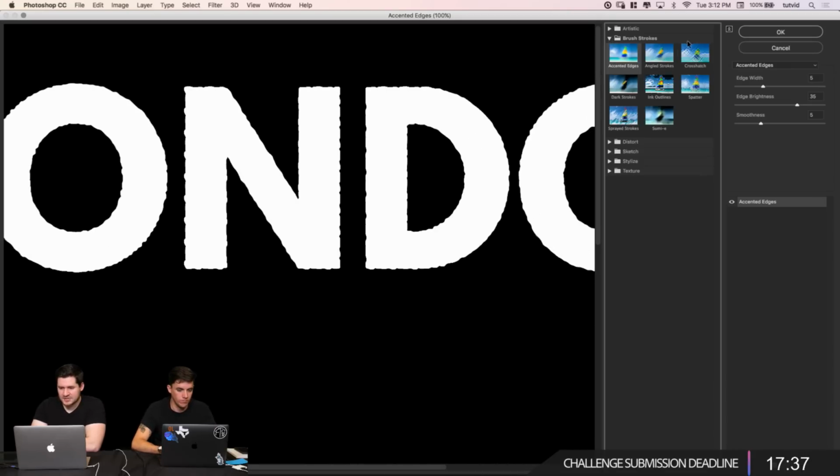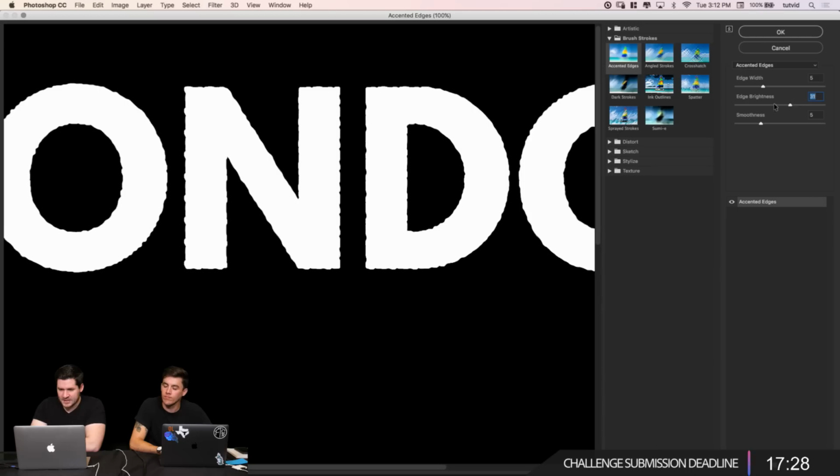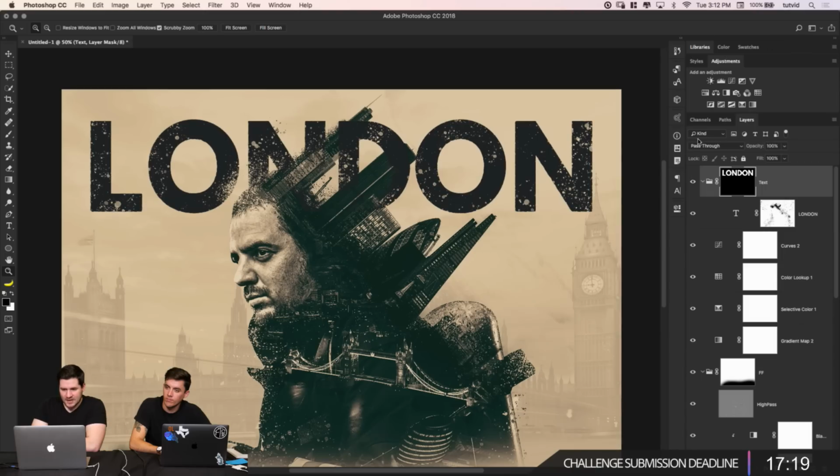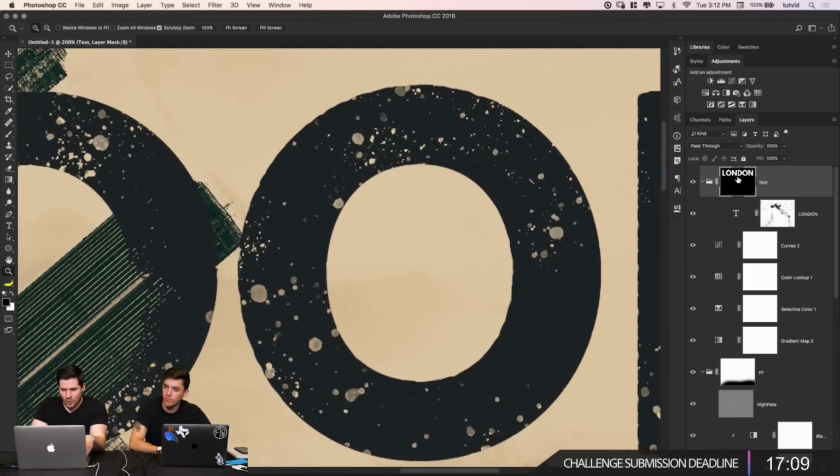Here under Brush Strokes, let's see what I want, maybe Accented Edges, something like that. If I make the edge width bigger, I don't really like that. Edge brightness, if I make that bigger or smaller, and then I can boost or reduce the smoothness. I might actually boost the smoothness a little bit, something like that, and hit OK. All right, now that I've done that, let's see what's going on here. Let's Alt or Option click, and I've definitely still got something going on. Oh, yes. Okay, so as we zoom in, you can see here that what was perfectly smooth text now has just the subtlest of subtle effects.